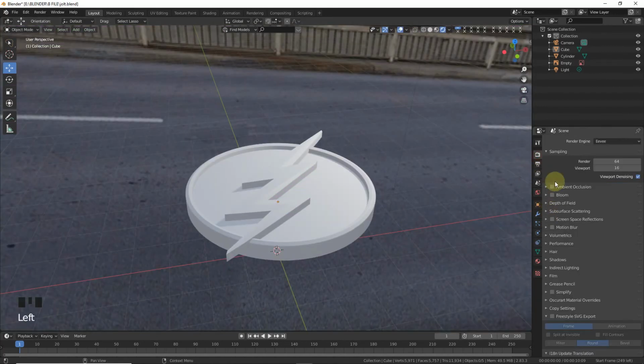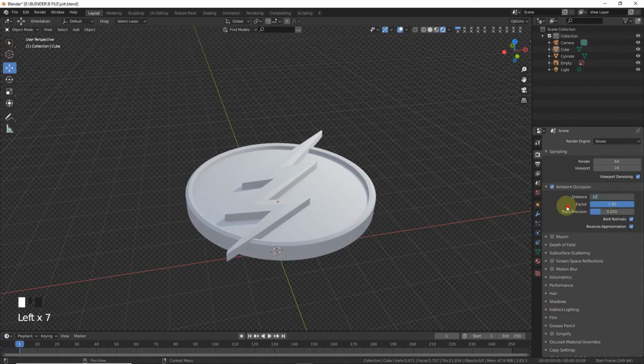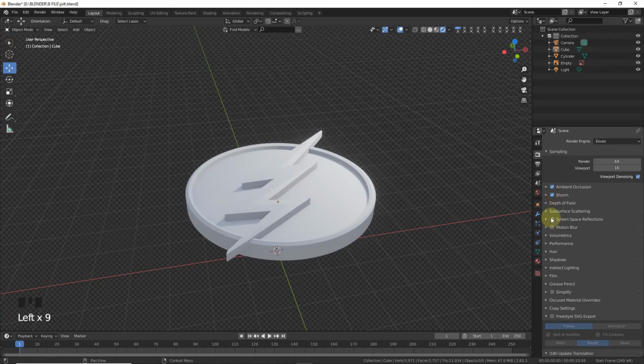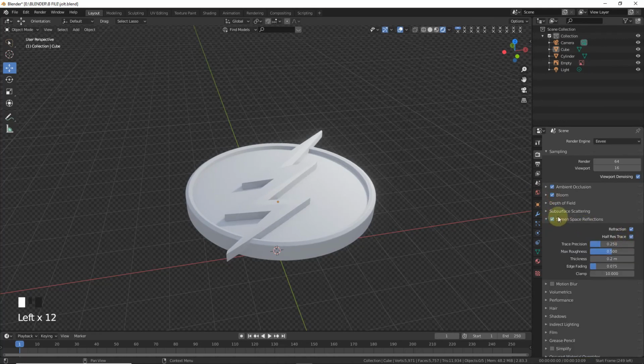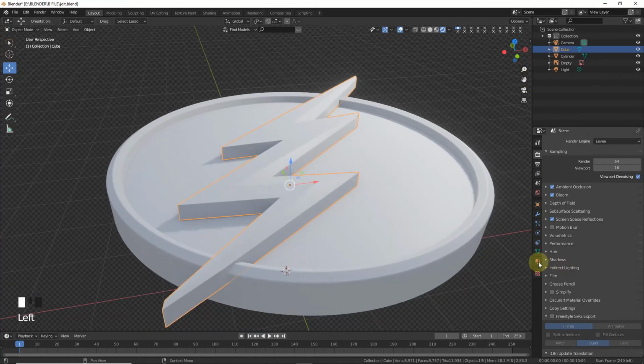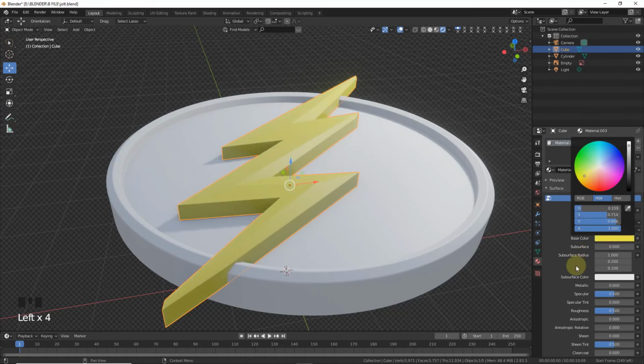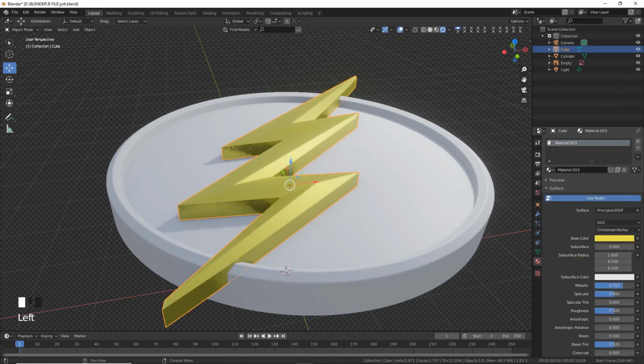This one, and go to film, make it transparent, enable ambient occlusion. Make it 10, bloom and screen space reflection. Now select this lightning bolt and add material. Give it yellow and a metallic look like this. Increase the specular level and bring roughness down a little bit. I think it's enough.